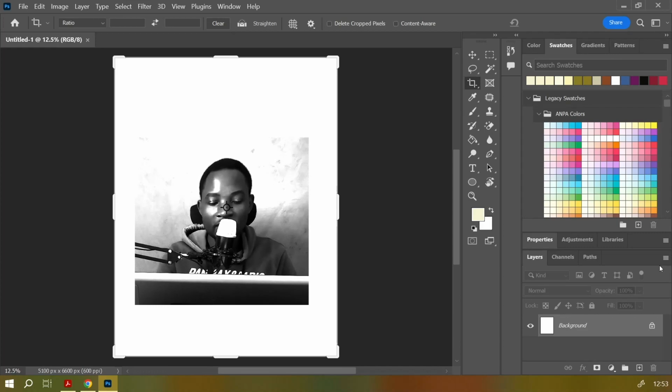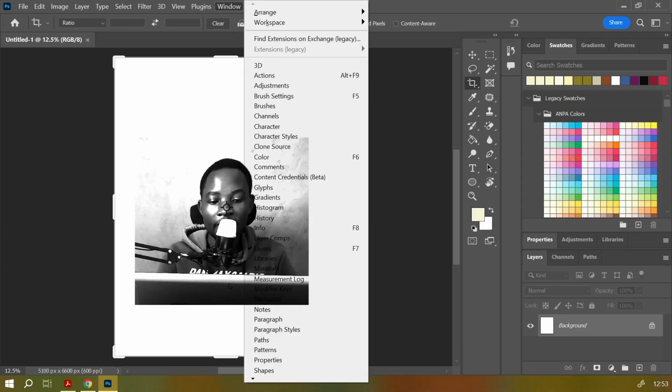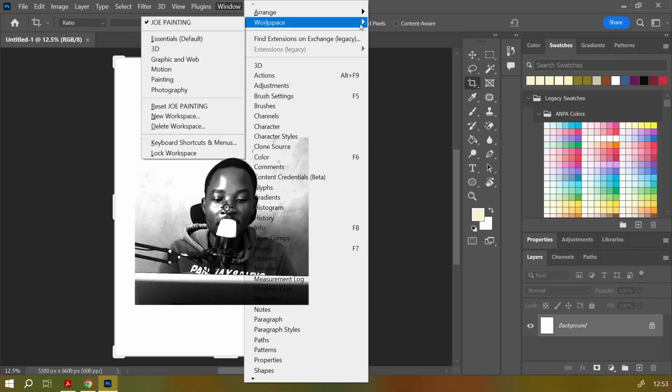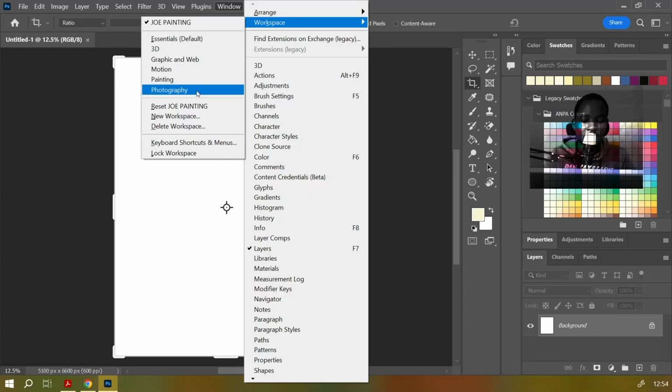To access your workspaces, you go to Window, Workspace, and then you hover around. You'll find you have Essentials, 3D, Graphic and Web, Motion, Painting, Photography, and then you could make your own workspace. As you see, I have my own custom-made workspace. It's called Joe Painting. So these are the workspaces that you have, as you can see on my screen.